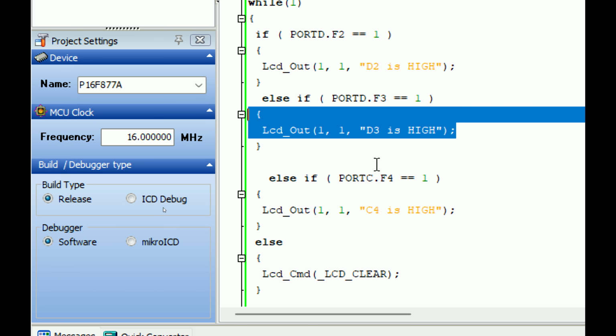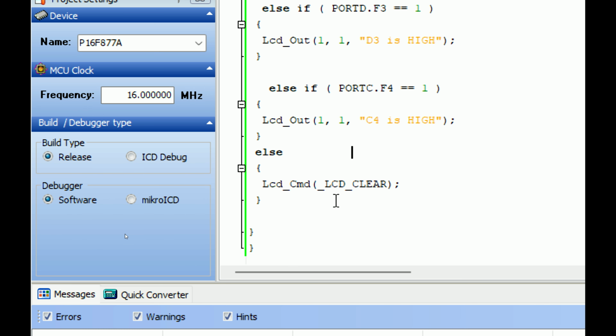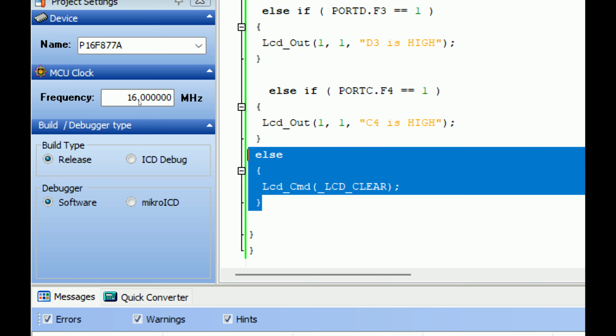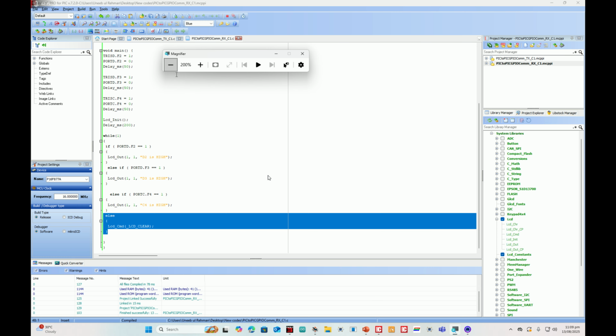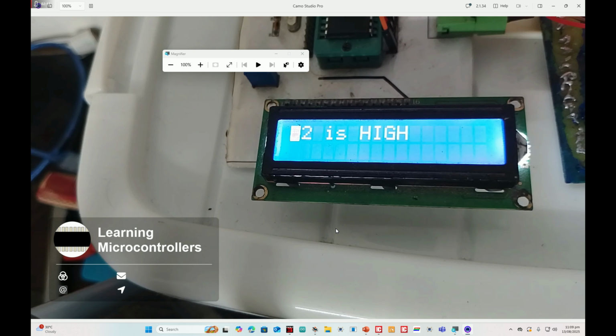Similarly for D3, similarly for C4, and else if all 3 are not there, then it will clear the LCD. Now this coding is giving us this result over here. See, D2 for 1 second, D3 for 1 second, C4 for 1 second, then it repeats all over again.